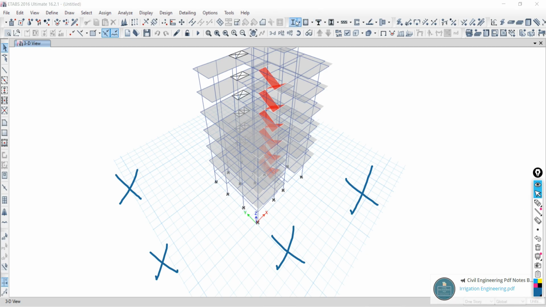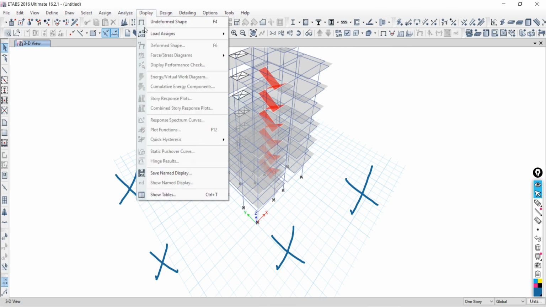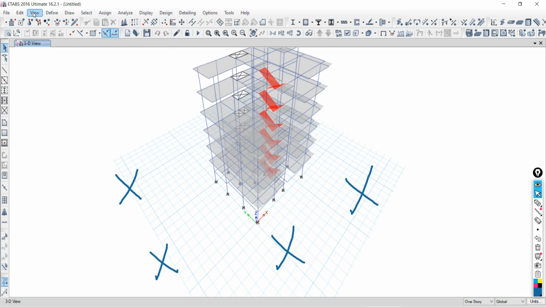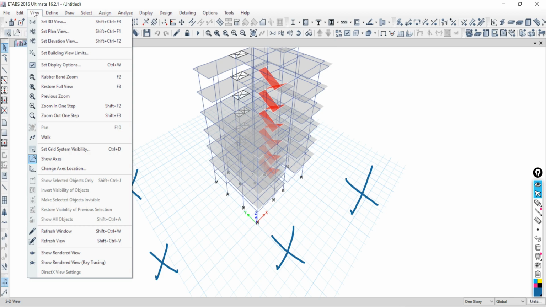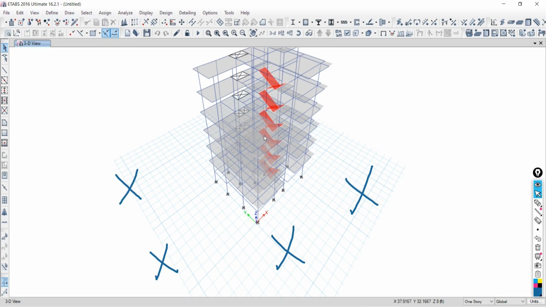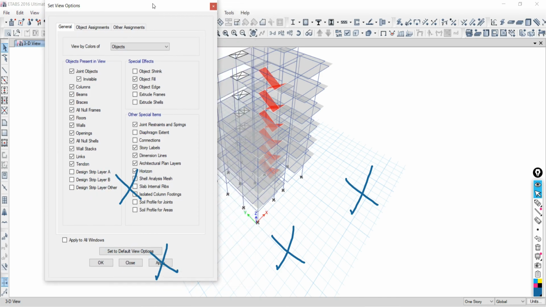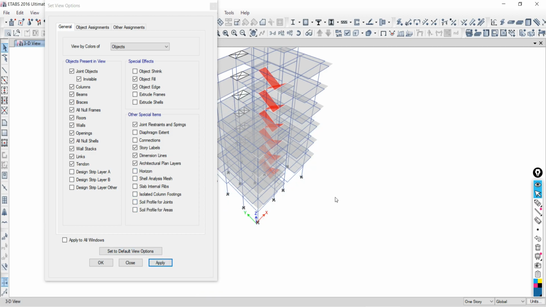So just go to set display option. See, this is set display option. Or another way is what? Go to display. In the view. View means the things you want to keep in view. So just go to view and go to set display option, and in the set display option just uncheck this horizon. Uncheck this horizon, so this background grids will be removed. Uncheck this horizon, say apply. Hello, is it right?